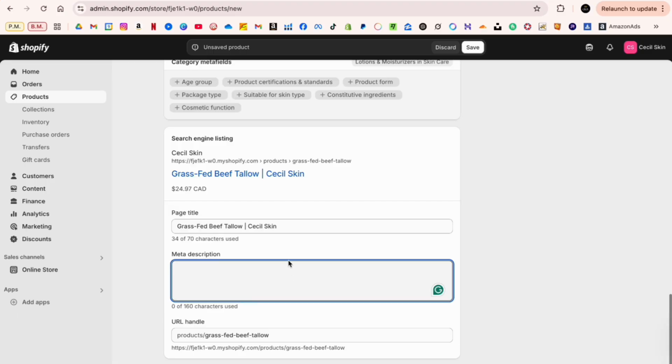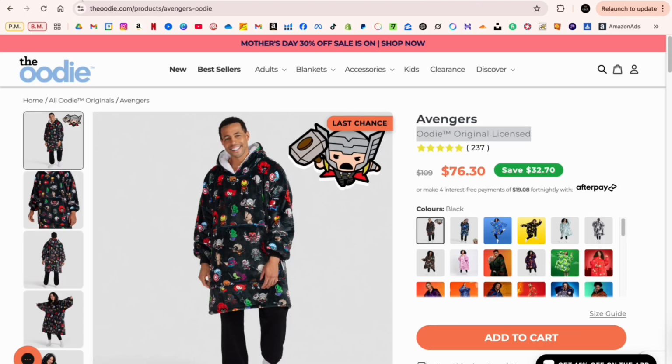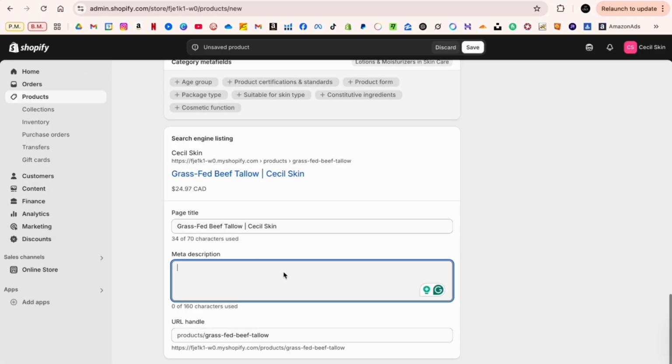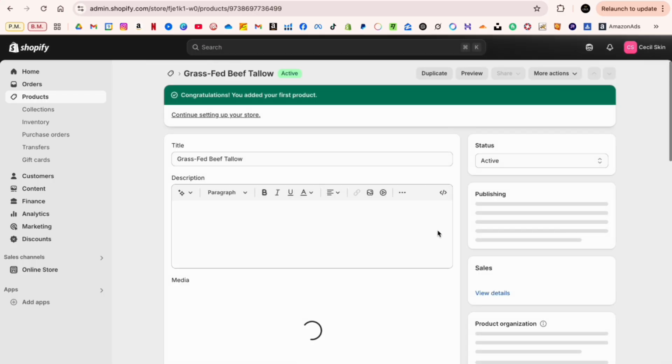And again, add your meta description. You can see that these guys have beef tallow for skin, works great for dry, oily, combination. Just some benefits, some objections that people might have, you are going to want to put in your description. I might just put beef tallow for skin, works for dry or oily or sensitive skin. Okay, and that's it. And so now we're gonna save, and all I'm going to do is do that for every product that I have.